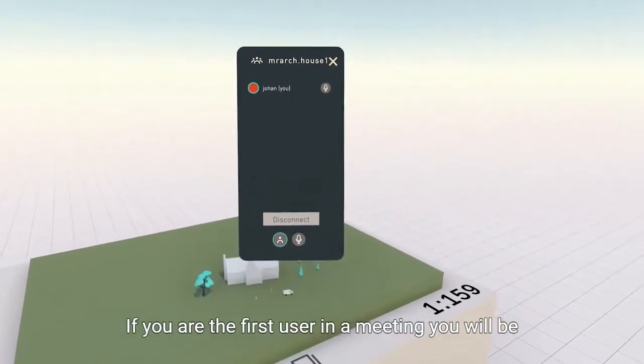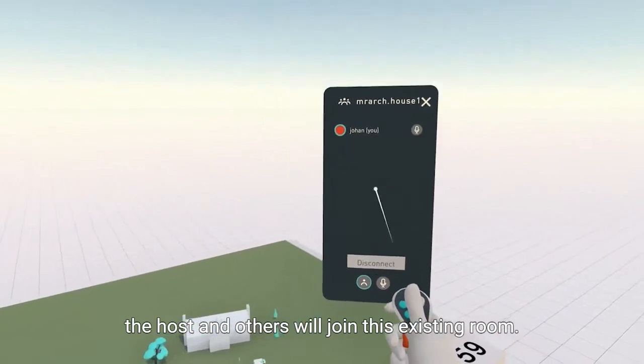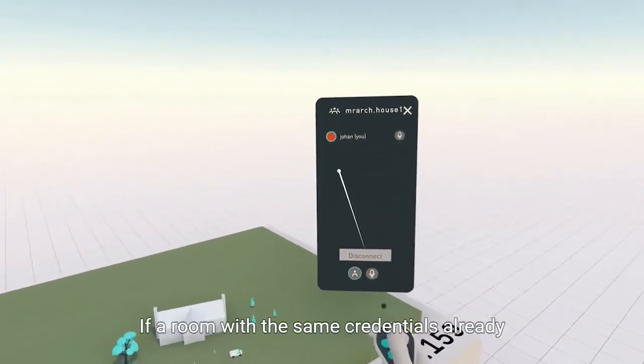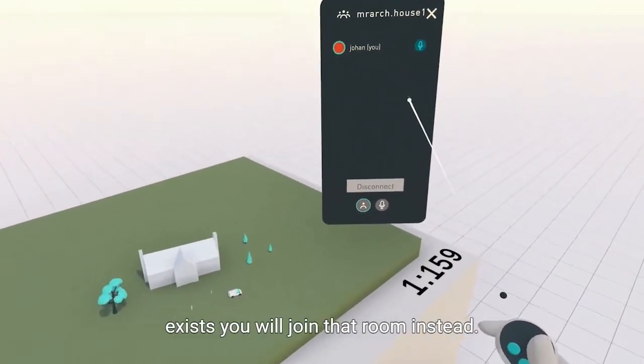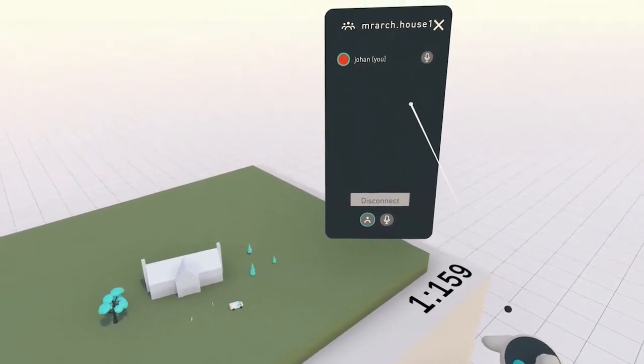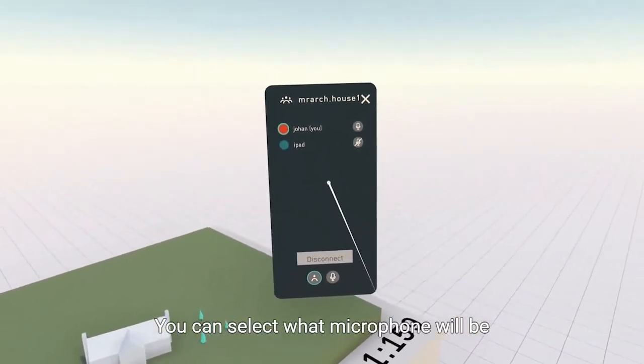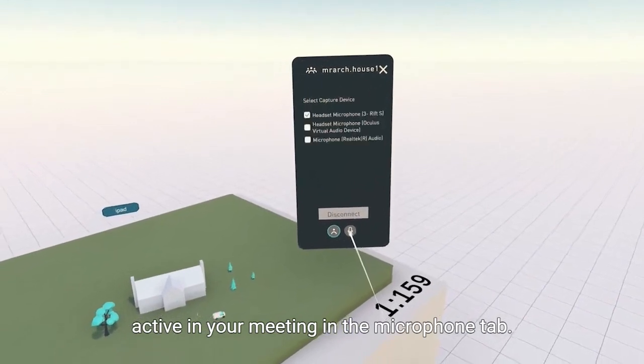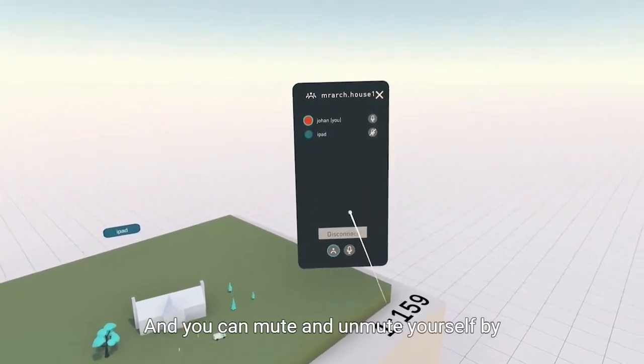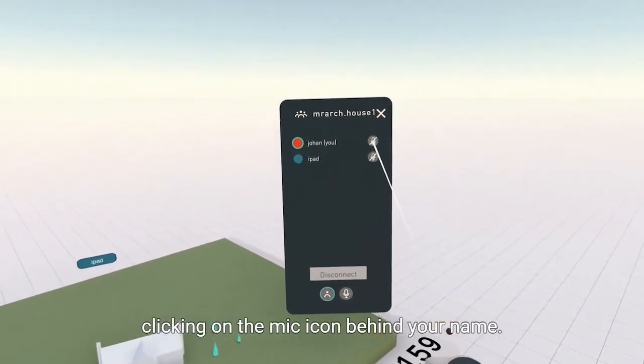If you're the first user in the meeting, you will be the host and others will join this existing room. If a room with the same credentials already exists, you will join that room instead. You can select what microphone will be active in your meeting in the microphone tab. And you can also mute and unmute yourself by clicking on the mic icon behind your name.